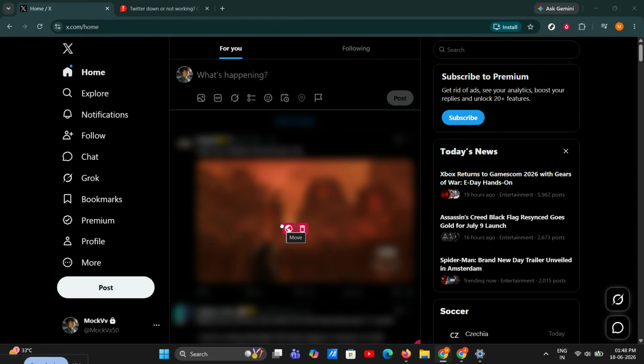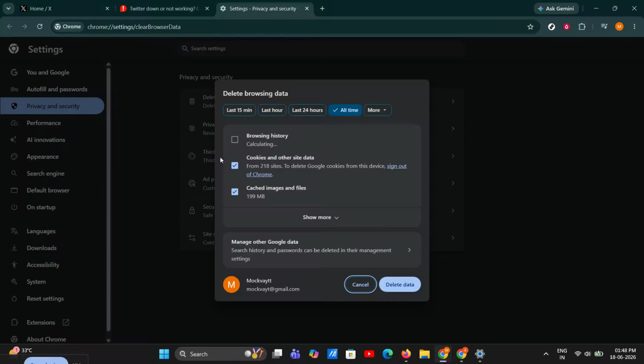The first thing you want to do is clear your browser cache and cookies. Corrupted temporary files are one of the most common reasons X stops loading properly or throws an error 10 message. If you're using Chrome, press Ctrl, Shift, and Delete on your keyboard. A clear browsing data window will pop up. Set the time range to all time, then make sure cookies and other site data and cached images and files are selected. Once that's done, click Clear Data.